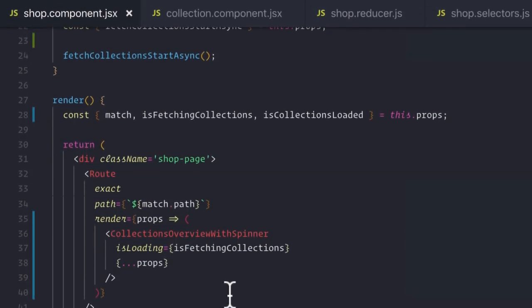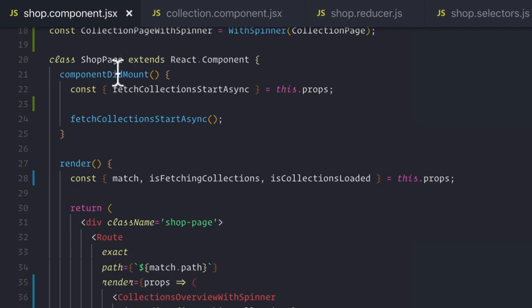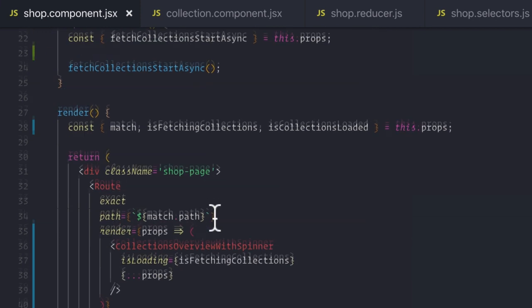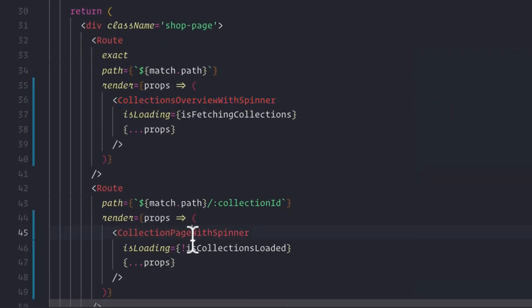The reason why this is redundant is because our shop page, as for all our components, should be as dumb as possible. There's no reason for them to know about things that they don't need to know about. So for example, our shop page doesn't care whether or not this component or this component is loading or not. These components should be the ones in charge of determining whether or not they're being loaded, or whether or not they should be rendering the spinner.